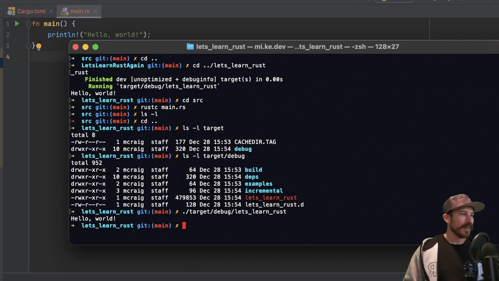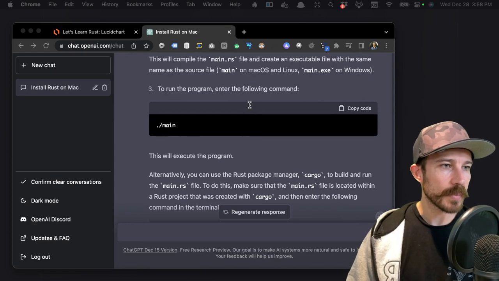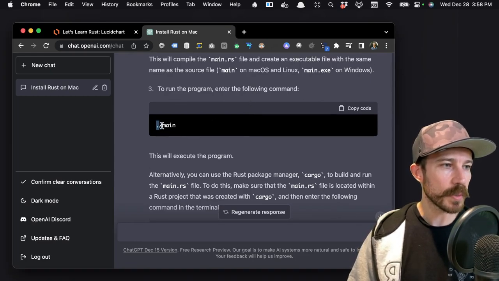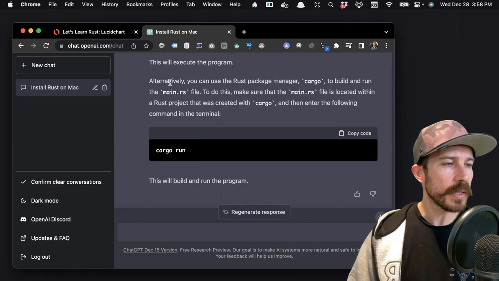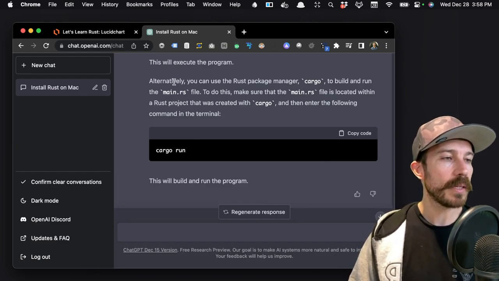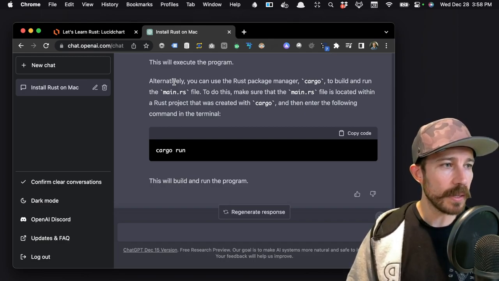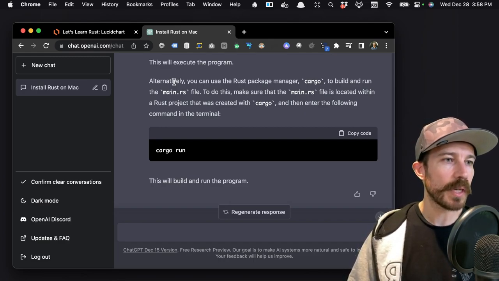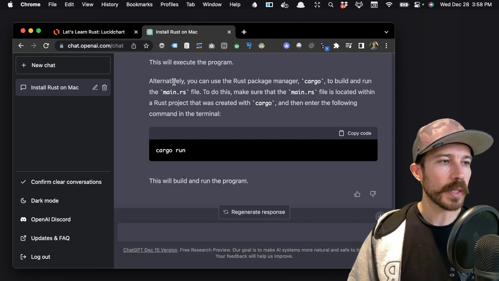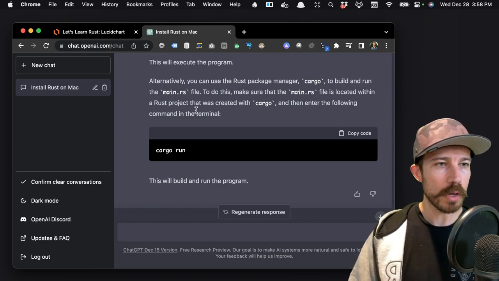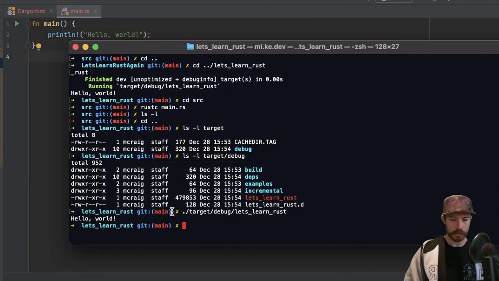Yeah, let's learn. Okay, so what else can we do here? So we basically ran that. Ours was called Let's Learn Rust. Alternatively, you can use the Rust package manager cargo to build and run the main.rs file. To do this, make sure that the main.rs file is located within a Rust project that was created with cargo. Then enter the following command in the terminal: cargo run. Okay, so try that, cargo run.